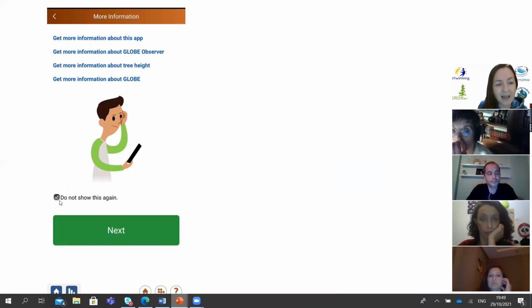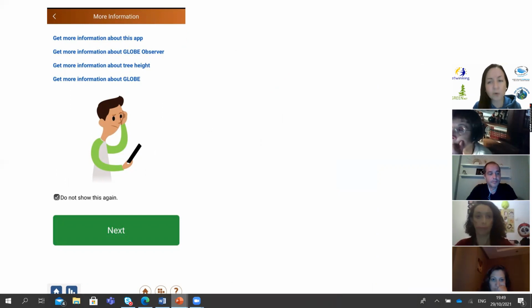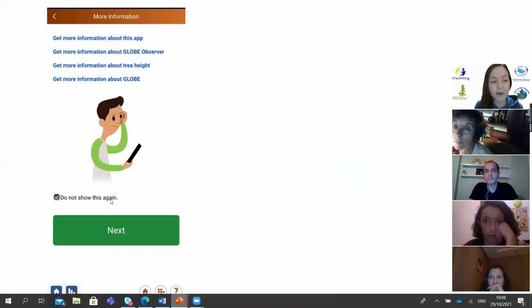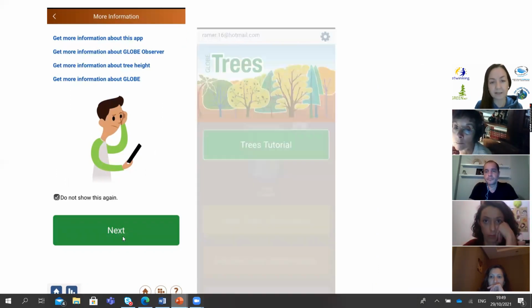But then I select do not show this again. So every time I take a tree height measurement, I don't see all those steps. You see them once, you are doing them with me. Then when you use the app, you will see them again. Select do not show again and click next.